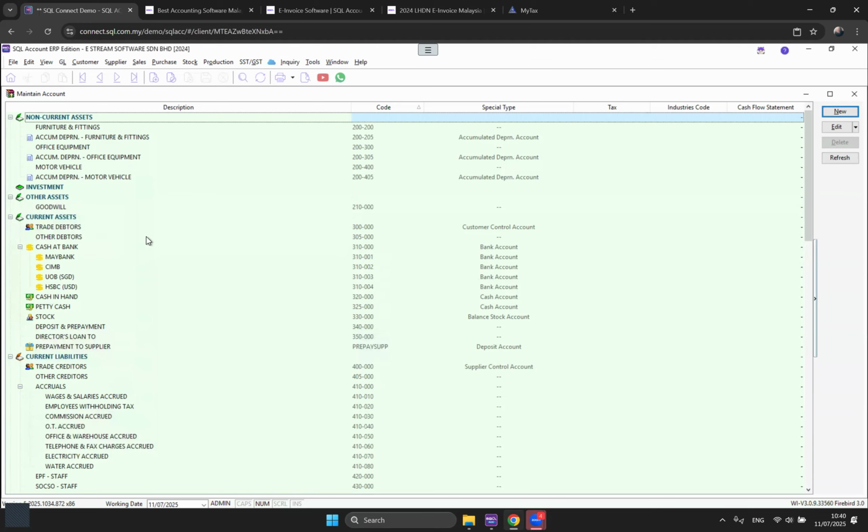Okay, for example, I want to add on maybe renovation. Renovation for this account code actually falls under the non-current asset, because renovation is my fixed asset. Which means that if I want to add in a new account code, you have to know which part you want to group this new account code under. For example, the renovation, I want to group under the non-current asset.